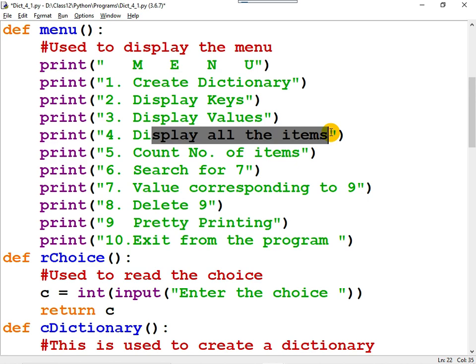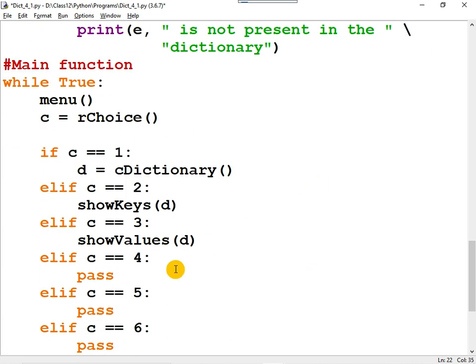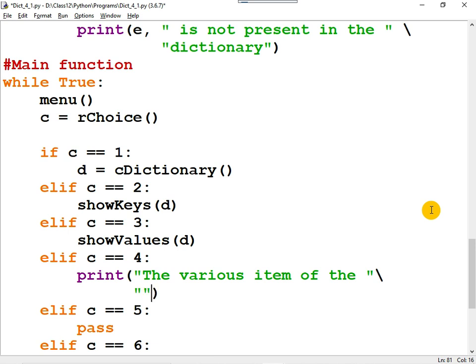Display all the items. Okay, and in order to display all the items, we did not create any function. So you can simply write print the various items of the dictionary. Okay, so here let me break and let me continue here. The various items of the dictionary equals, here you can put a comma, it is d dot items, and items is a function, so don't forget the function symbol. So this will give you all the items present in dictionary D. Item means key value pair. Okay, only one line is there.